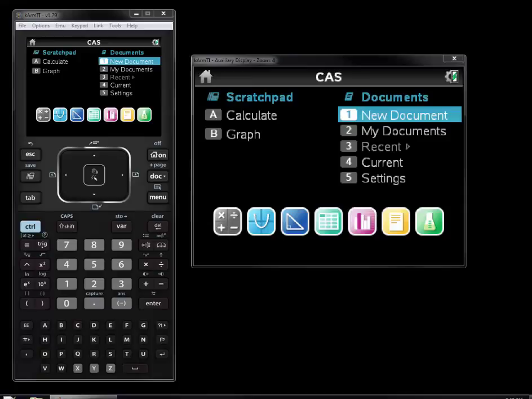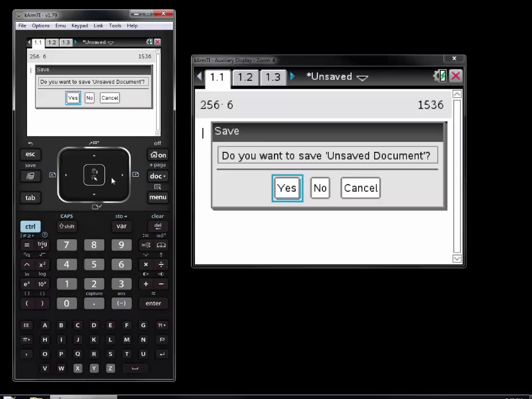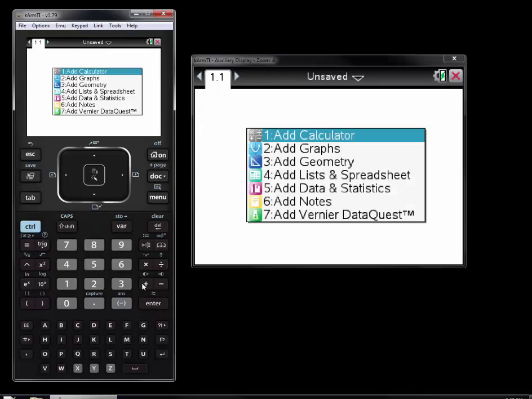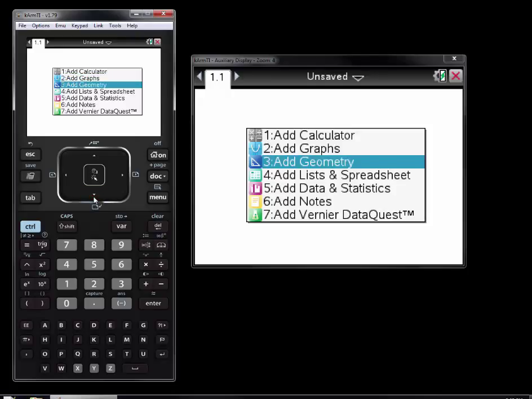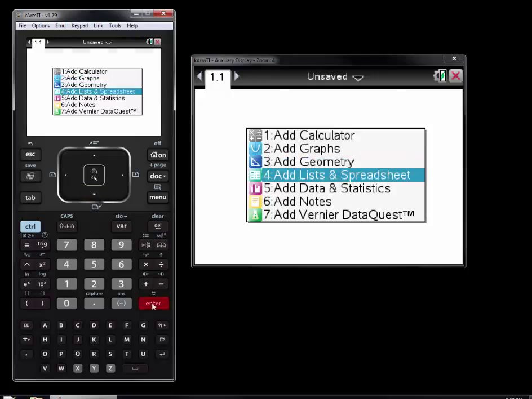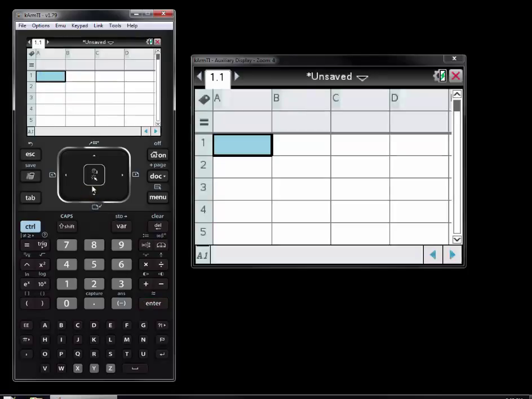For our calculator, we will want to make a new document. So in your home screen, you'll click New Document. Now's the time if you want to save the document you had before. Otherwise, click No. And we're going to want to add a List and Spreadsheets page. This will let us put in our data.